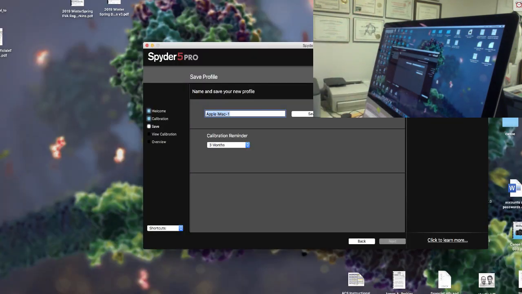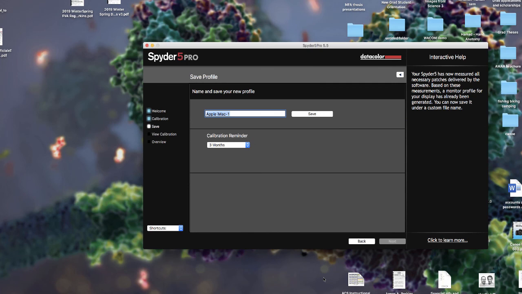I can remove the device, and it's asking me to name a profile. You may remember earlier I mentioned that when the calibration process is complete, it builds something called a profile, which is going to make adjustments to the way colors actually display on your monitor. What a lot of people do when they create these profiles is they give them a date. So I'm going to enter in today's date so that I know when this calibration profile was actually created.